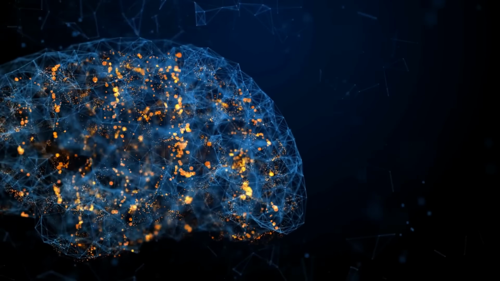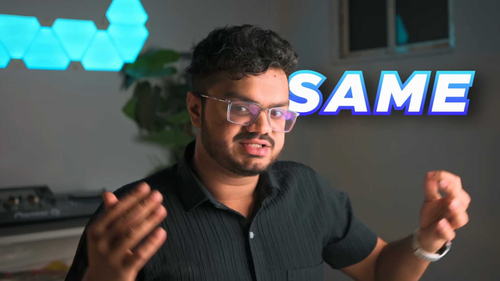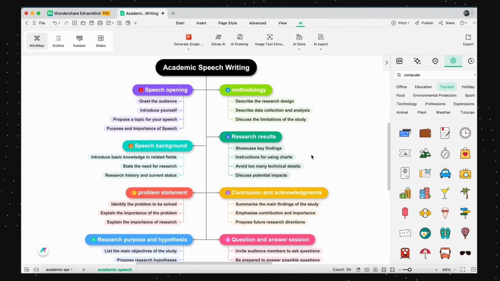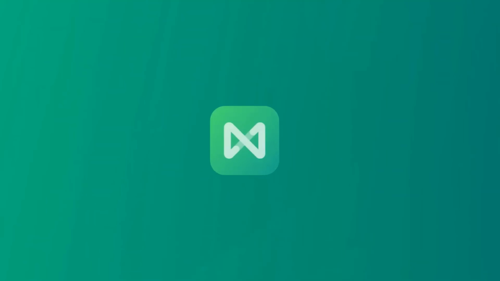Is your brain constantly juggling 100 ideas at once? Well, same here. But what if I told you there is an app that can turn all the chaos into something actually usable? This back to school season, check out this app called EdrawMind.